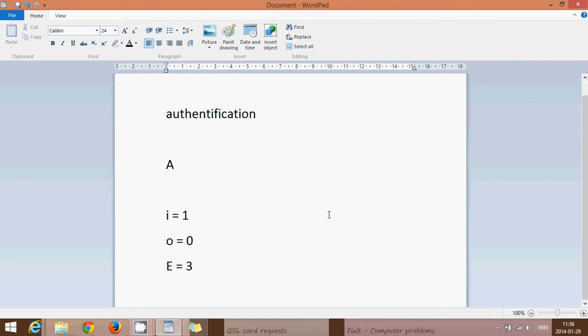So let's say now that I want to take that authentication word and make it a good password. So first letter, always uppercase. U, T, H. I'll put the E as a 3. N, T, the I becomes a 1. F1, C, A, T, 1, 0, N. Now look at this password, how complicated it is.